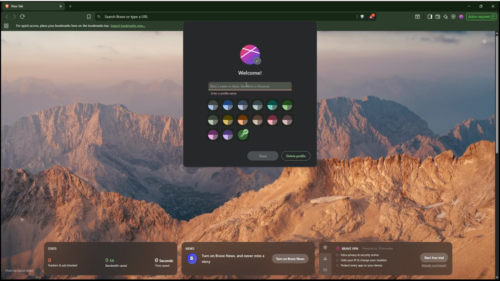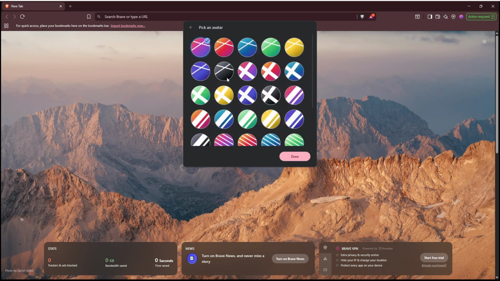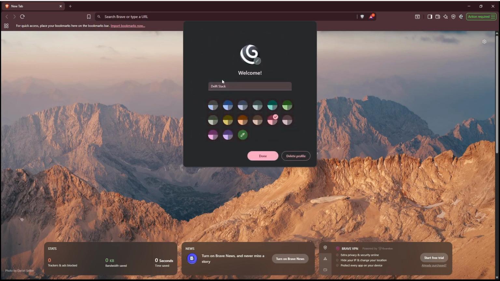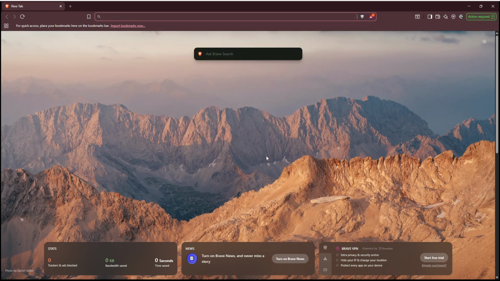So from here, I'm going to go for Delft Stack. And I could select multiple themes based on my preferences. And I could also change the avatar that I want to use. Pretty much this will be depending on you. And select done over here.